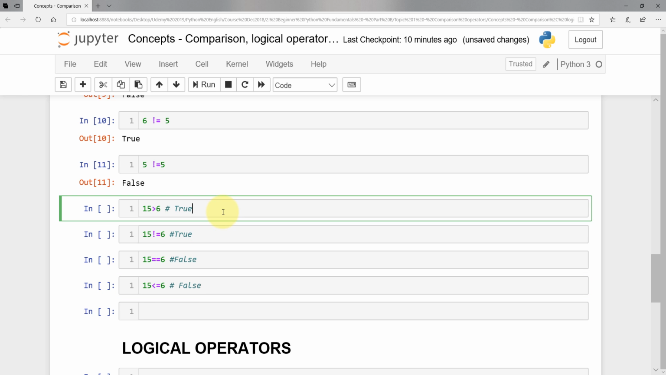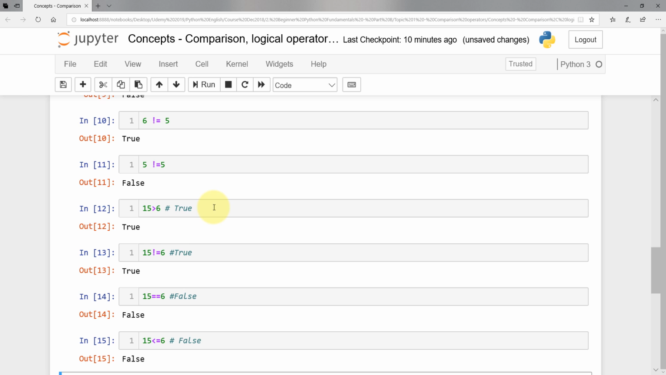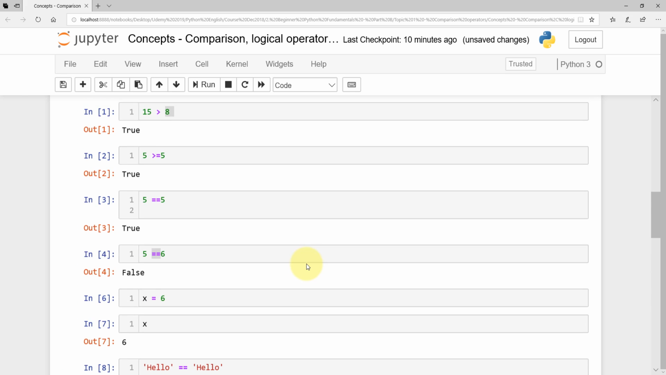All right, let's make sure that our answers are correct. So we're going to go here to the cell. Press shift enter, shift enter, shift enter, shift enter. And that's what we're getting: true, true, false, false. All right, looks great. Okay, and that's pretty much all I have for the first section.